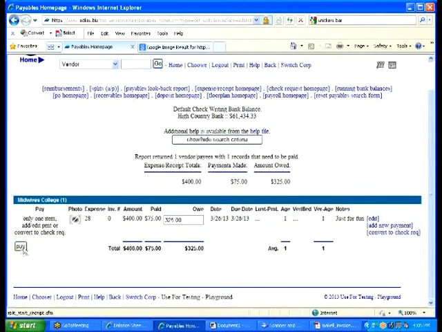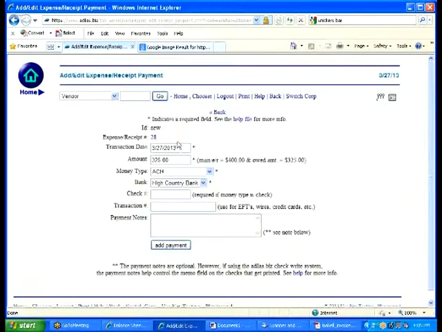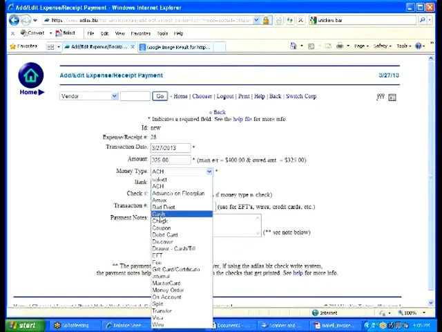So what I'm going to do is say, hey, you know what? Let's pay the rest of this guy off. I'm going to hit pay. It comes to this little portion right here. It already knows I'm dealing with expense receipt number 28. Here's the current date. Here's the amount I told it. And I'm going to change this to check.